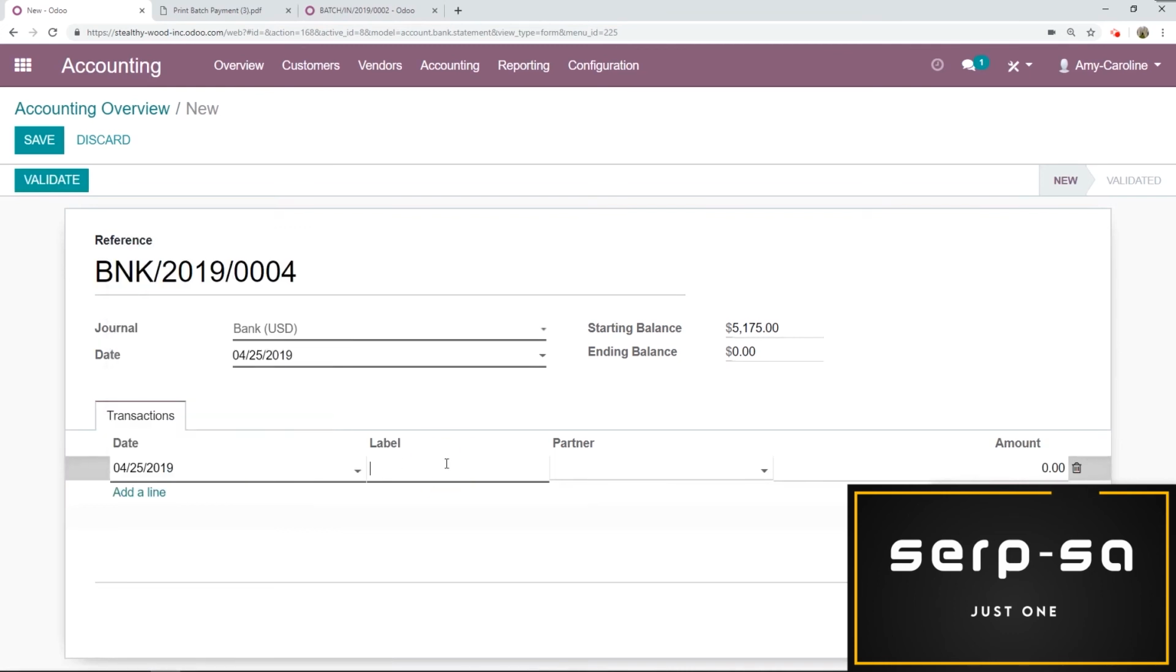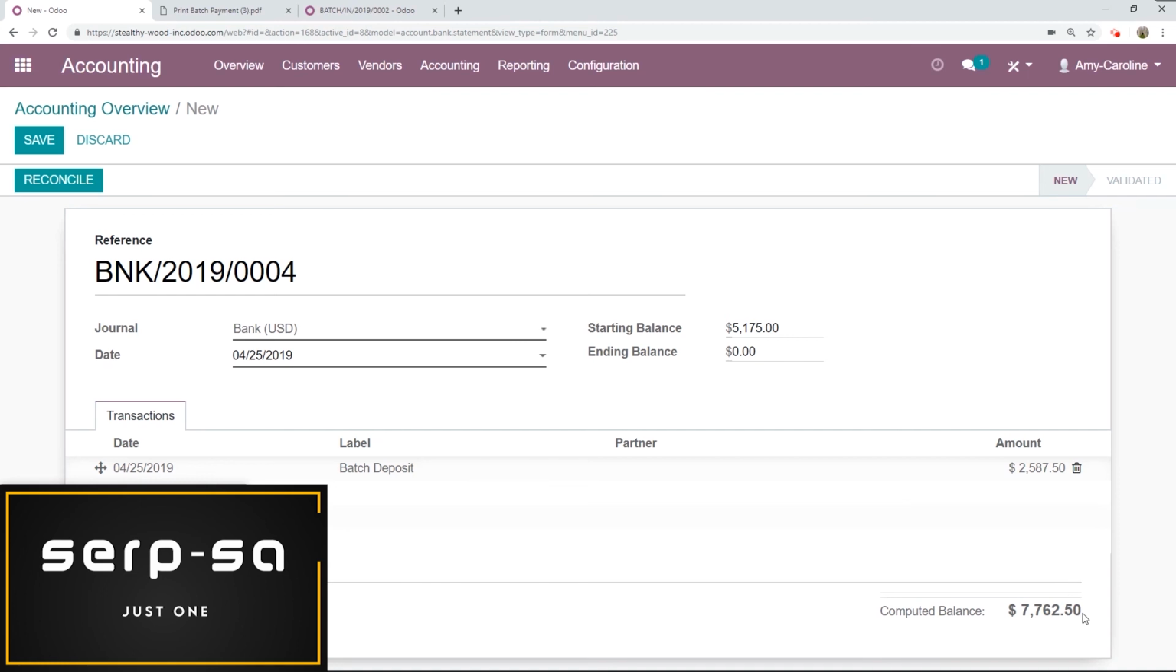So first we need a label. So let's go ahead and say batch deposit. All right, I'm not going to select the partner, but I am going to add the amount here. All right, so the computed balance is what's already on the general ledger plus this amount. So let's go ahead and copy this, make it the ending balance.